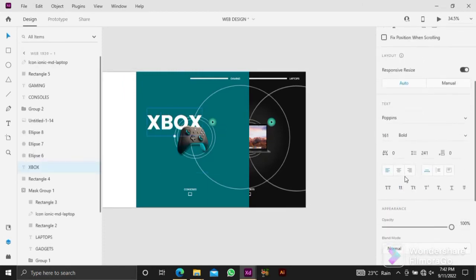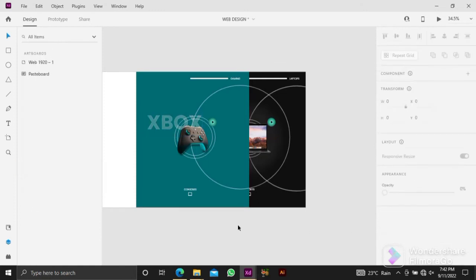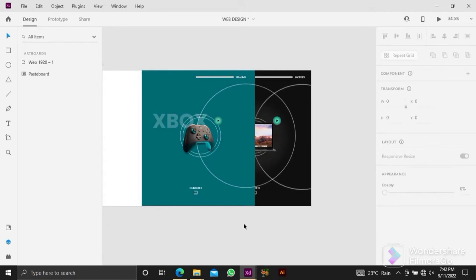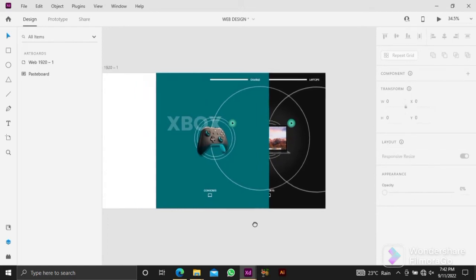After that is done, I select it and I reduce the opacity down to about 20%. Now after that is done, the second section of our web page is also done.